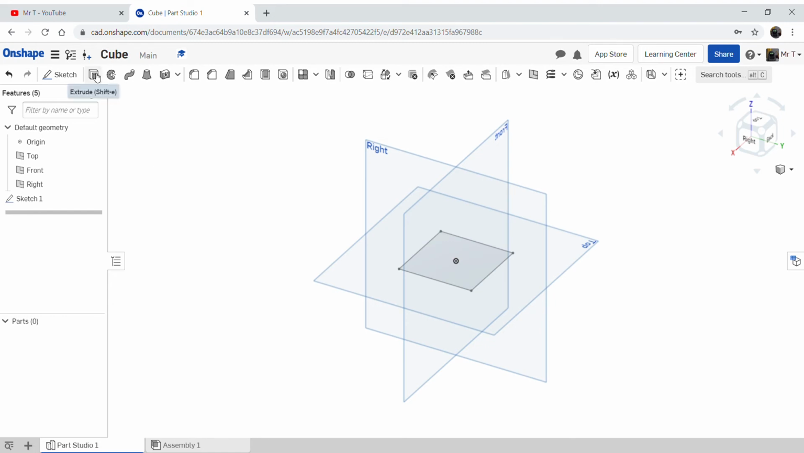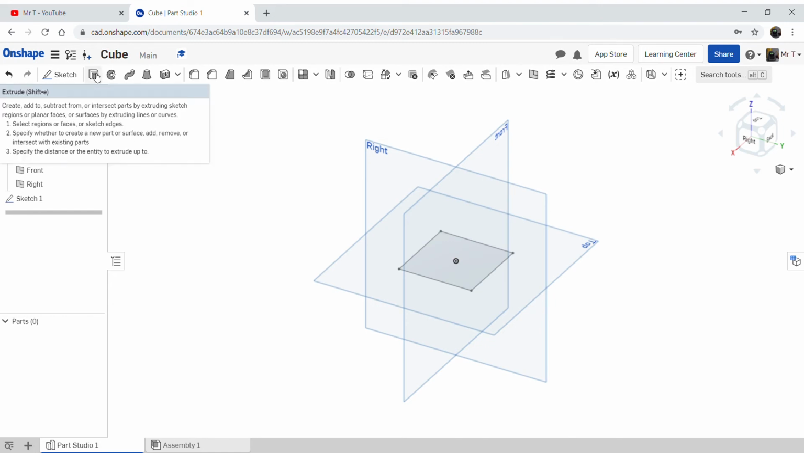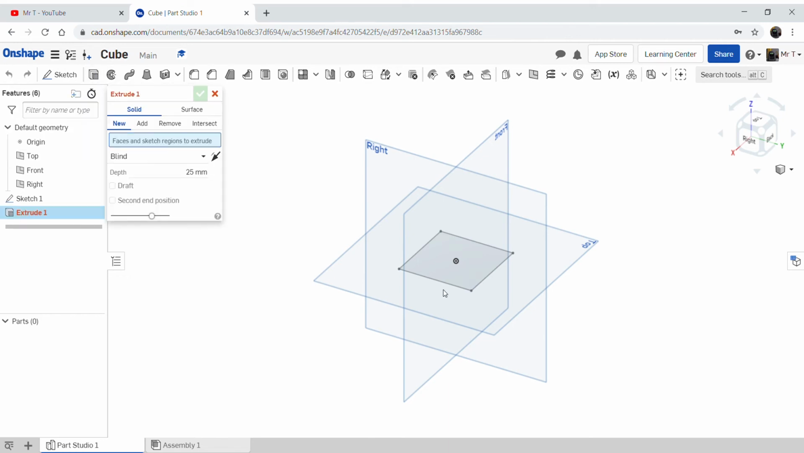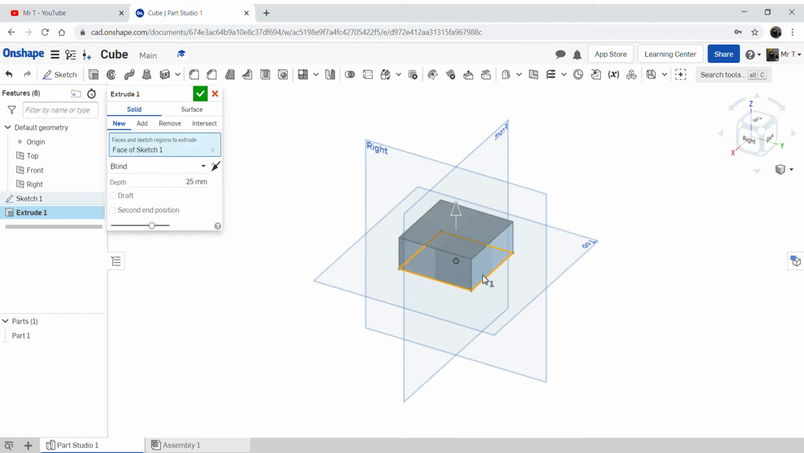We're just going to extrude it. Now extruding is to stretch something out, to drag it, and we're just going to click on that. Now new at the minute is all good. I could add, I could remove, I could intersect, I'm not worried about any of them. This is a new extrude, so I'm going there, and again it's got nothing in here, face and sketch regions to extrude. So what it's doing is it's asking me what are we extruding. So I'm going to just hover over that shape and click on it, and straight away it starts to move. It's guessing what you'd like to do, and it gives you an automatic value of 25 millimeters.